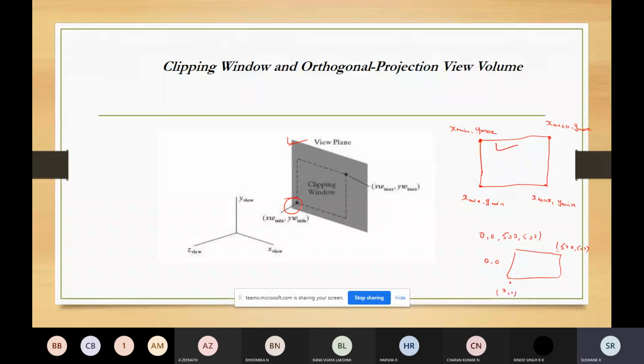So by choosing the 2D coordinates, where the first one corresponds to the minimum value and this corresponds to the maximum value, so the x minimum, y minimum, x maximum, y maximum. What we will do is choose the coordinate positions for the lower left side of the screen. So this is the coordinate position for my lower left side of the screen.